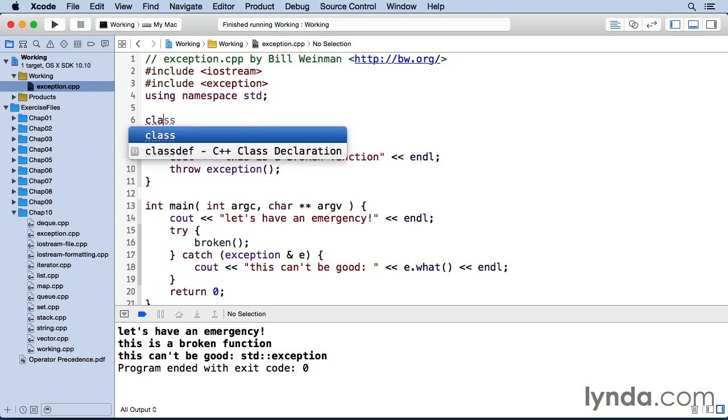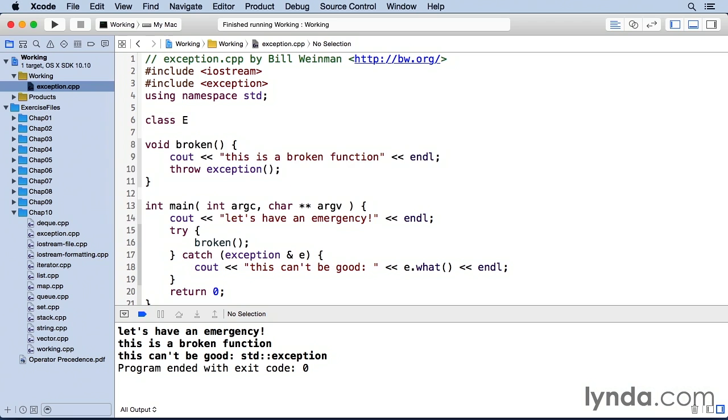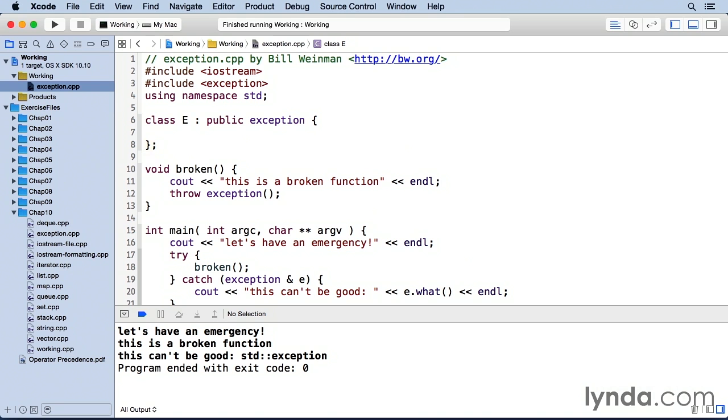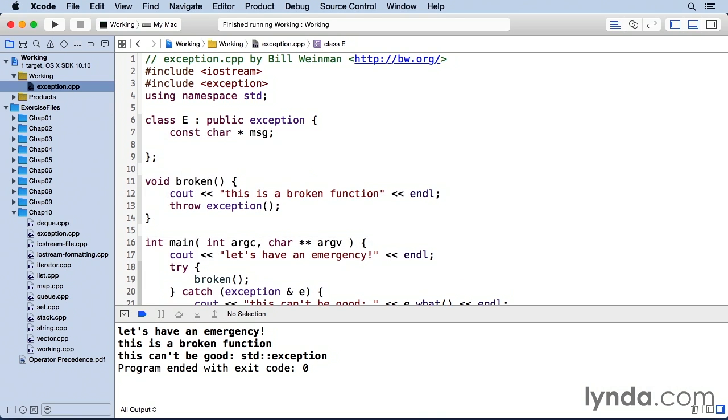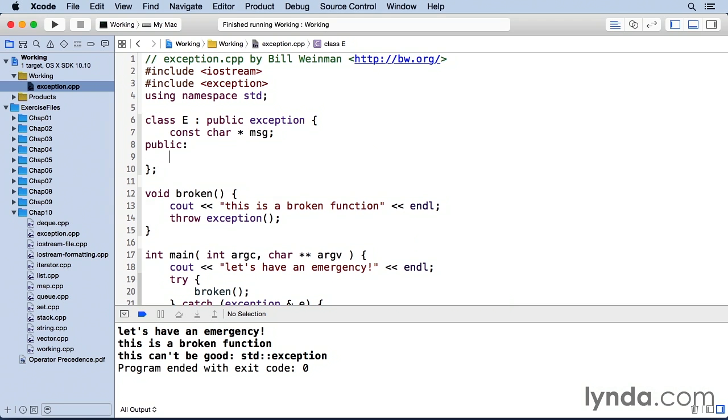So I say class, and I'm going to call it a capital E, and I'm going to inherit from the standard exception class. I'm going to have a place for a message, and I'm going to build a constructor that allows me to pass a message. You'll notice that I have this throw modifier here for my constructor. That's used very rarely, but it's used in places where you absolutely positively know that you're not going to be throwing an exception. And this is one of those places.